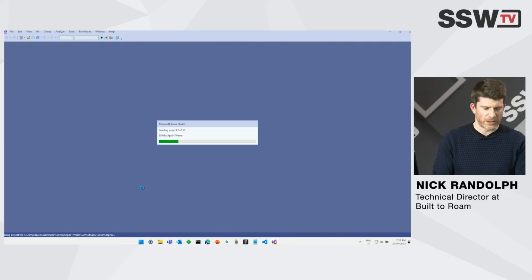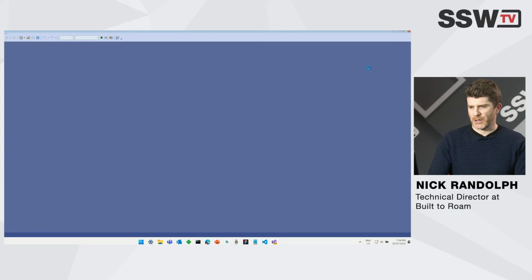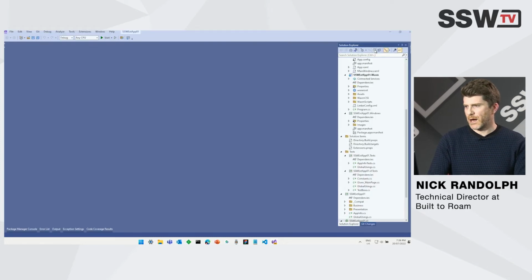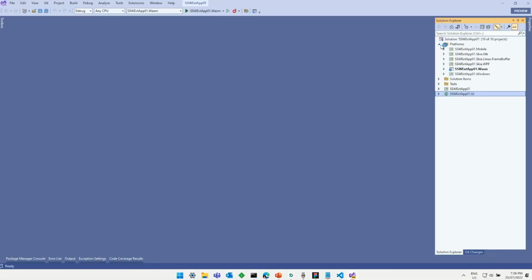Now, the first thing we need to note when this launches is that our solution structure is a little bit different from what we saw in VS Code. Okay, so it's laid out slightly differently. So there's this platforms folder. This part will be familiar. Okay, so we had the single project that targets iOS and Android. So that's our mobile project. And then we have the various other targets that are available there.